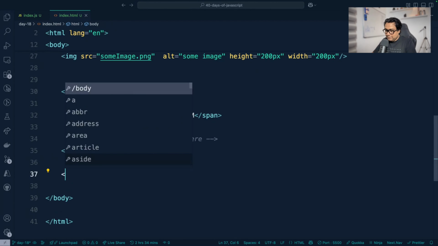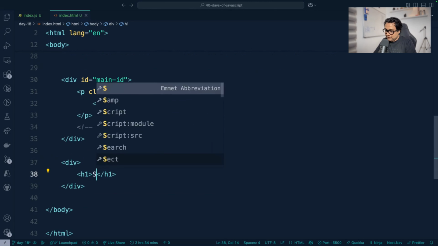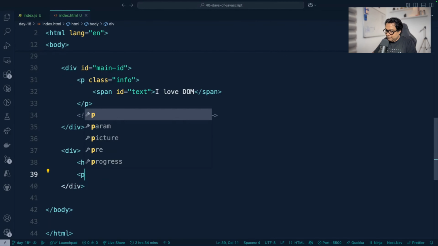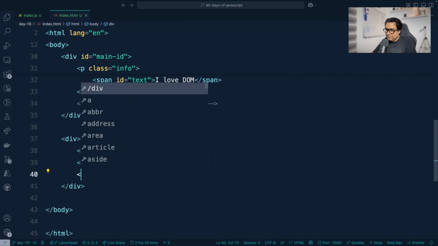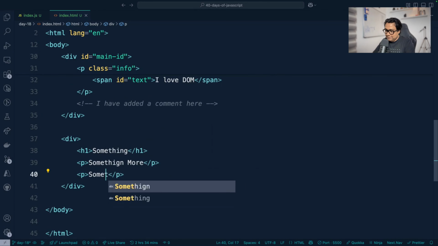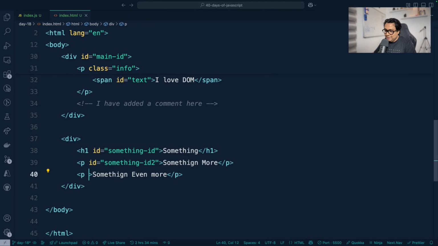I'll create a div like this. Inside this, put an h1, say something, then put a p, say something more, then put another p, say something even more. Now you have this. Then on the h1, add an id, something id. Here add another id, something id2, and here add another id, something id3.